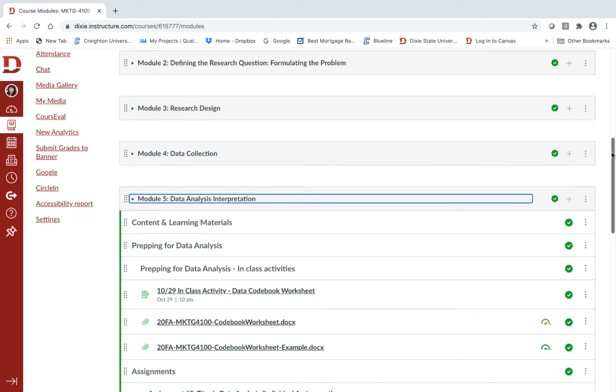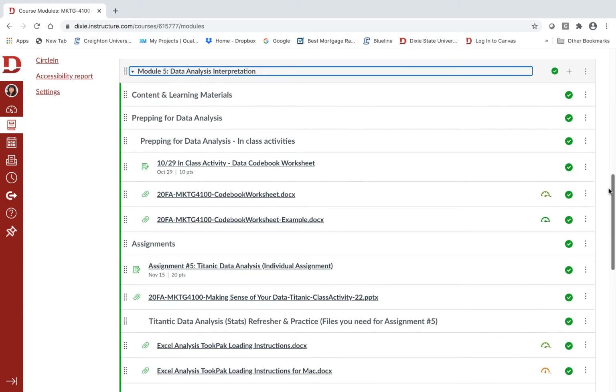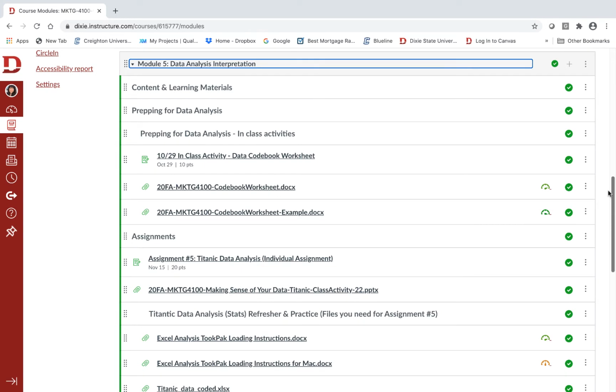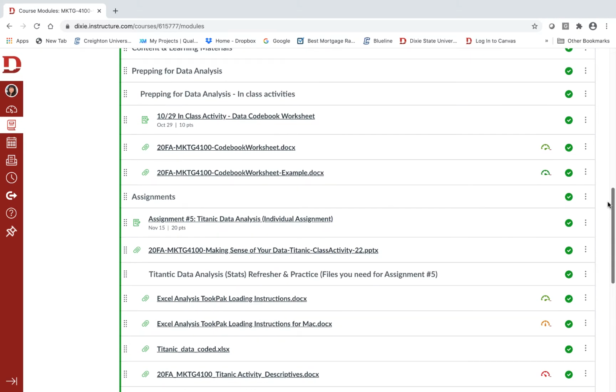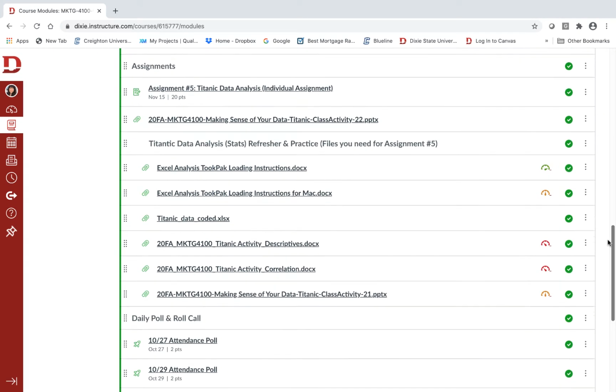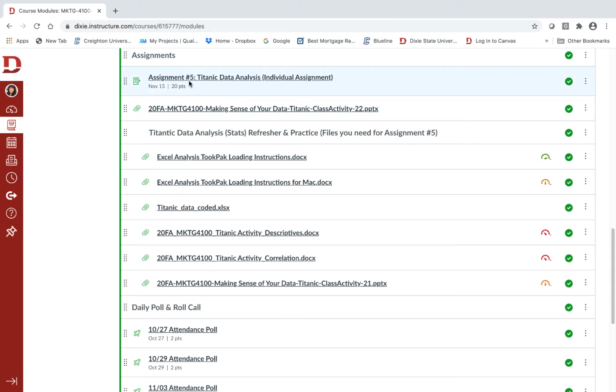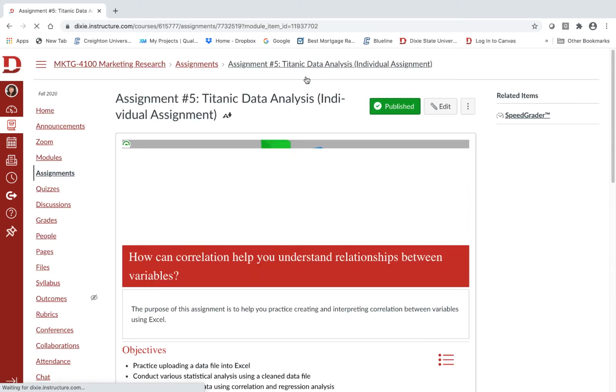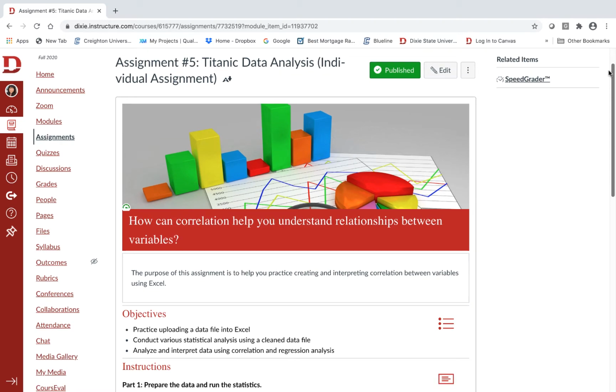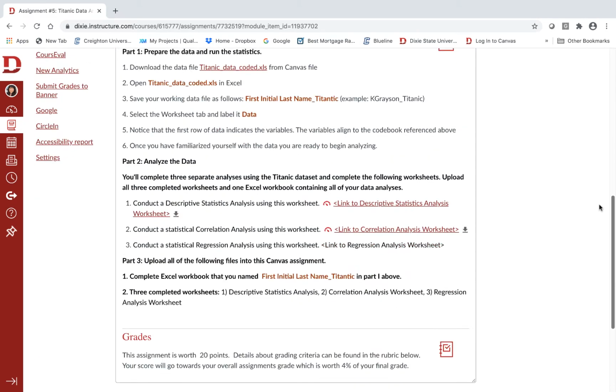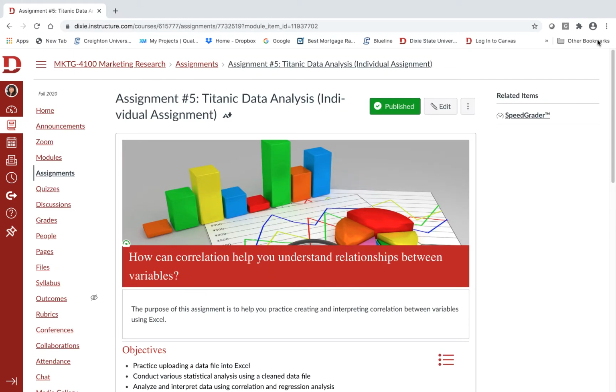Now we are going to start analyzing our information. This particular assignment, assignment number 5, is Titanic data analysis. This is an individual assignment. You won't be working on this as a team. Everything that you need to know about this assignment, when it's due, and instructions, if you click right in here in Canvas, I have outlined for you step by step what you need to do.